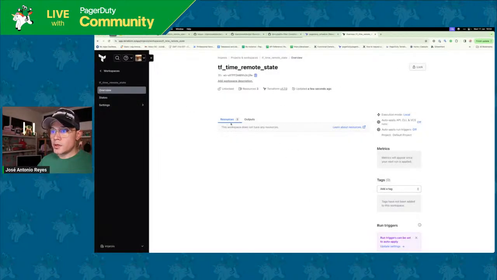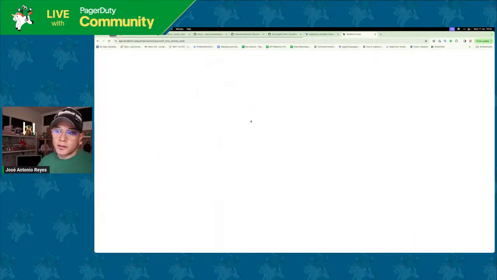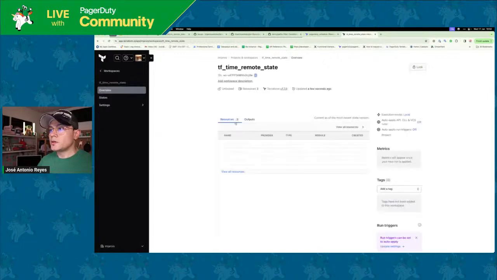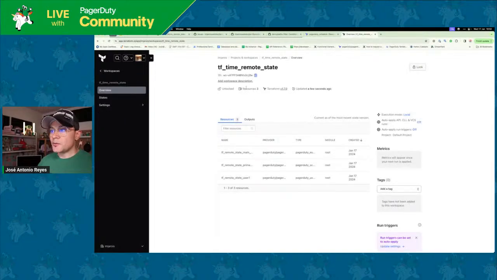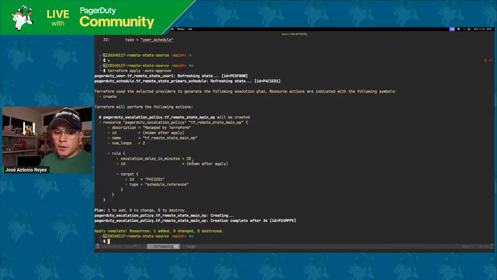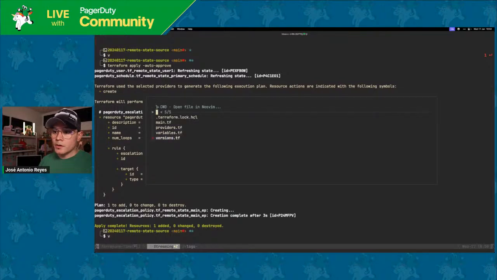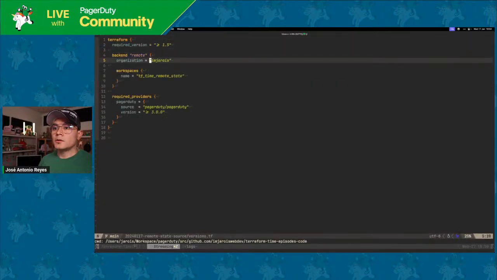Okay, resources, 3 resources. Now, if we check the state on Terraform Cloud, it already updated, and it says that we have 3 resources, the resources that we just created. But I want to change something here. I did this wrong, or not wrong, but doing it like this is hard coding these values.